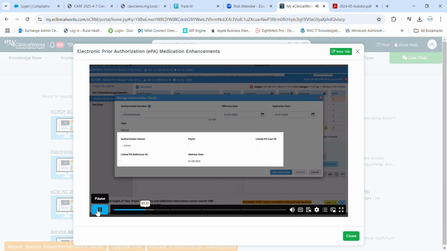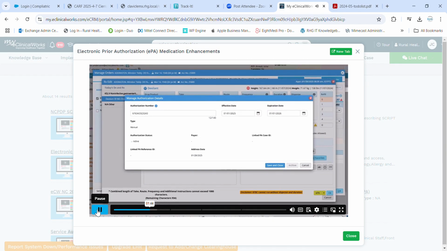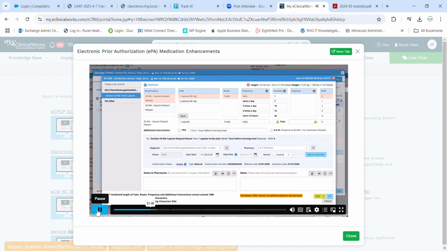Please note, since this authorization detail is manual, the linked PA, case ID, and reference ID will not have any payer data. Once finished, click Save and close to return to the RX Edit window. Once the manual authorization details have been added, it will be saved on the Manage Authorization Details window and on the RX Edit window for the given medication dosage.